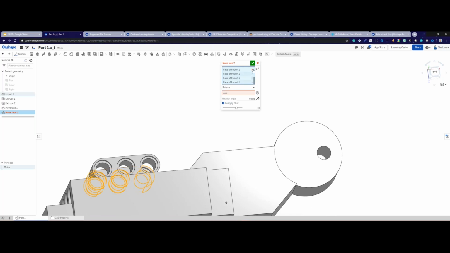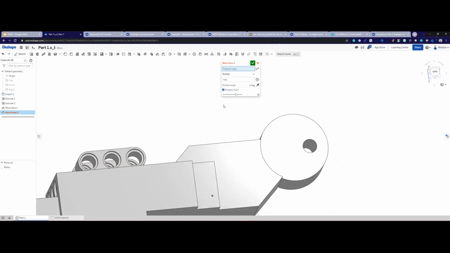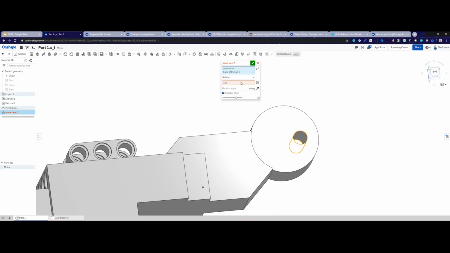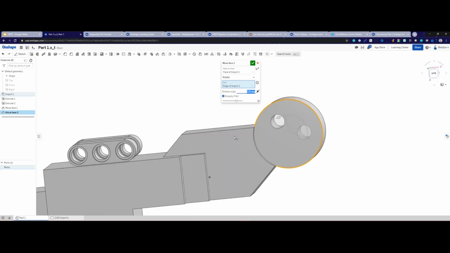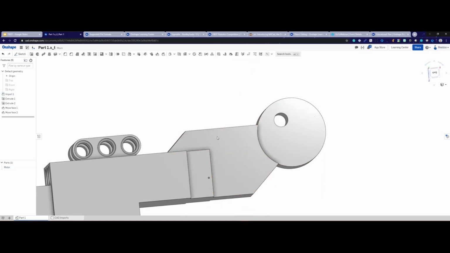And then there's a rotation aspect here too. We'll clear my selections. If I want to take this hole now and actually rotate it about an axis, I can actually pick a circular axis and spin that around to any degree I need and control that design as we move forward.